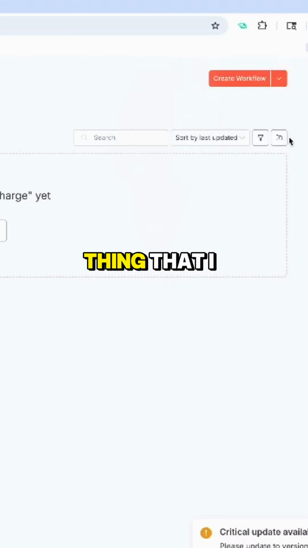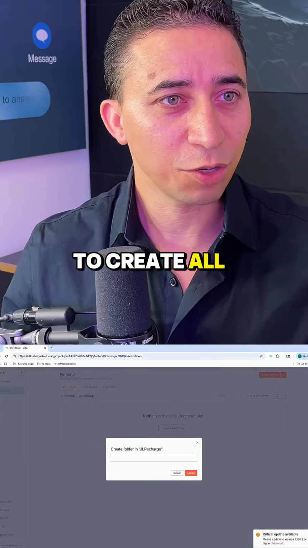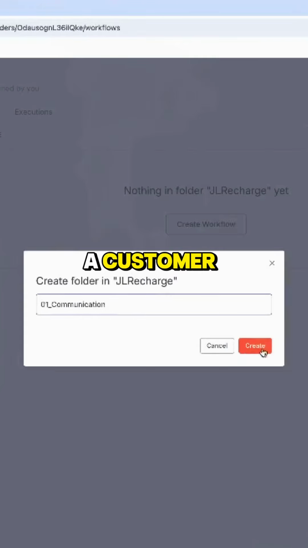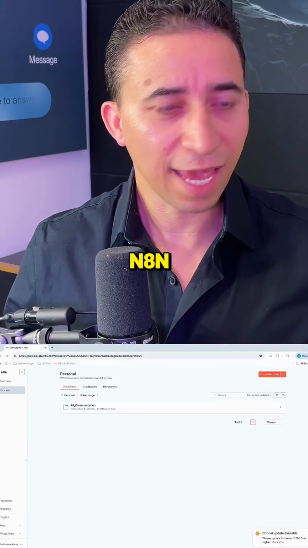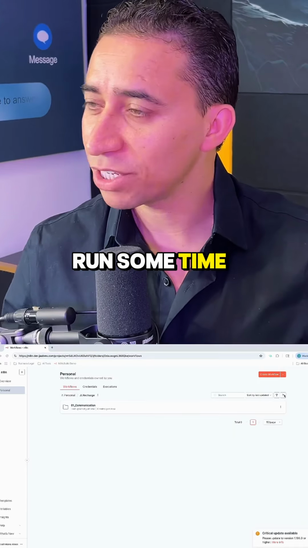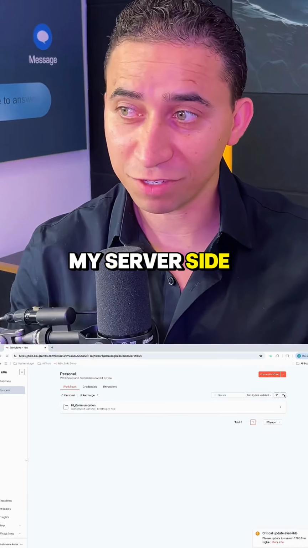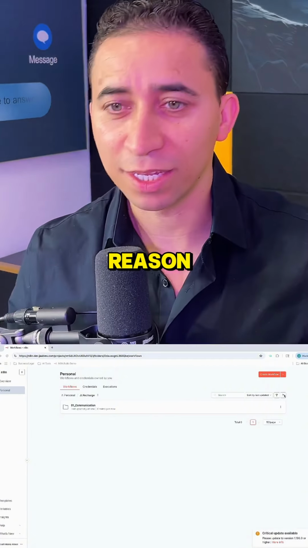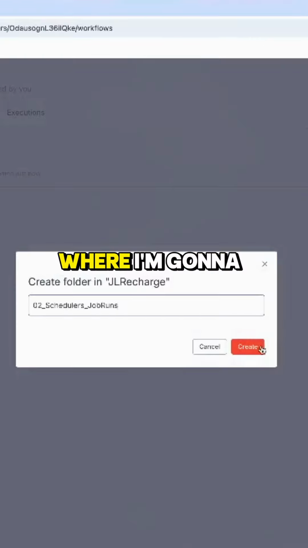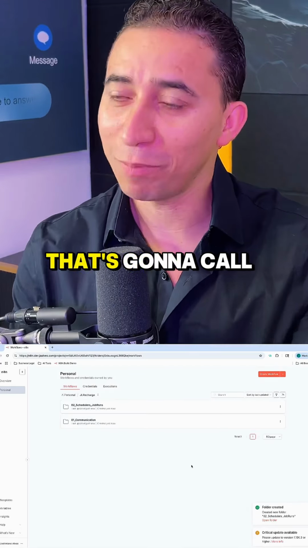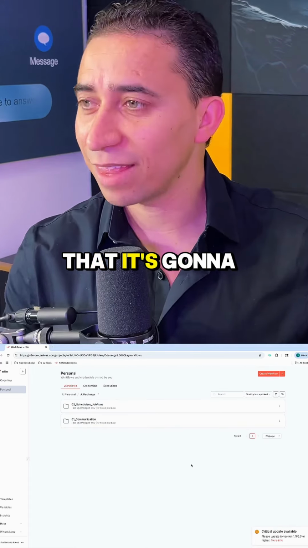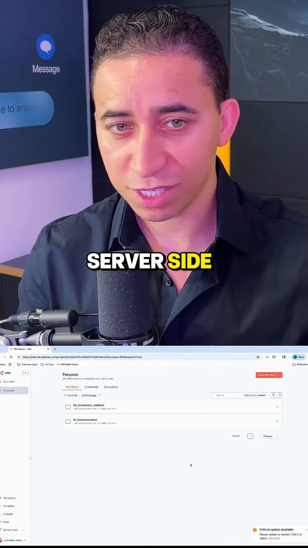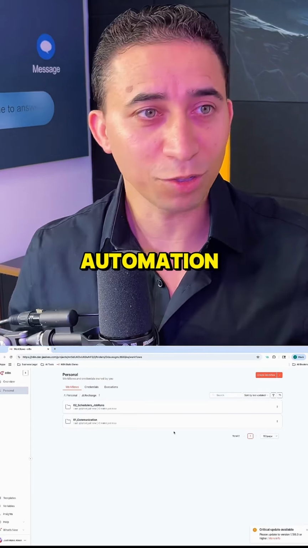One of the things that I need N8N for is to create all the communication that I need to do with the customer. And another thing that I need N8N for, I need to run some jobs on my server side to perform some task or create a report for any reason. So I create a specific folder where I'm going to schedule all my jobs that are going to call the API that is going to perform some data change or creation, manipulation on the server side. So I create one folder where I put all those automations.